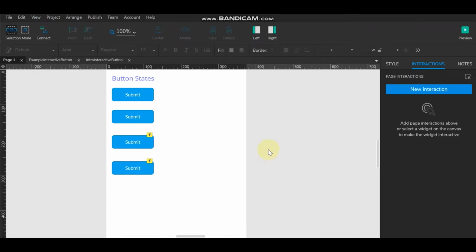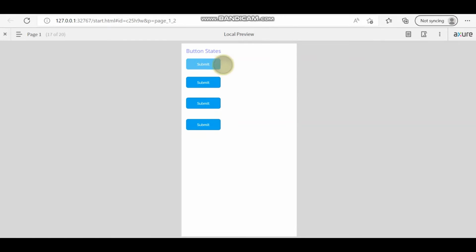Now the other one is in the default state while we preview this. So these are all in the default state. Here I'm hovering the mouse over, and every button has the mouse over. Here I have given the selected one. Once I click, it gets selected, and once I click, it gets focused. So how to give default selected or disabled?